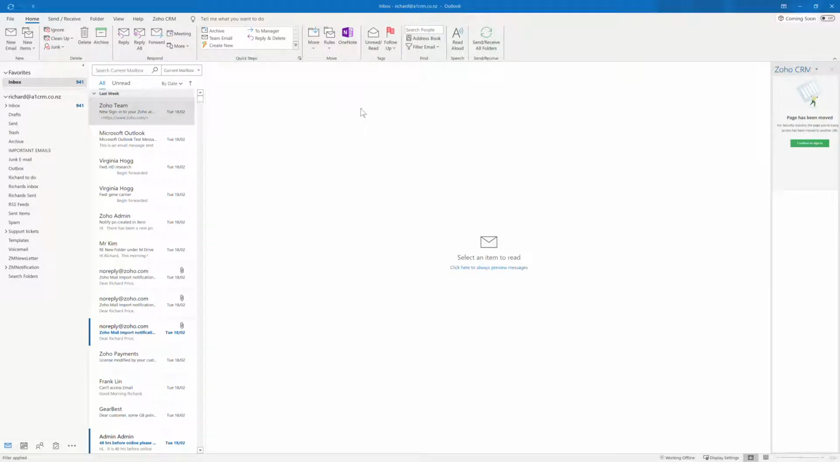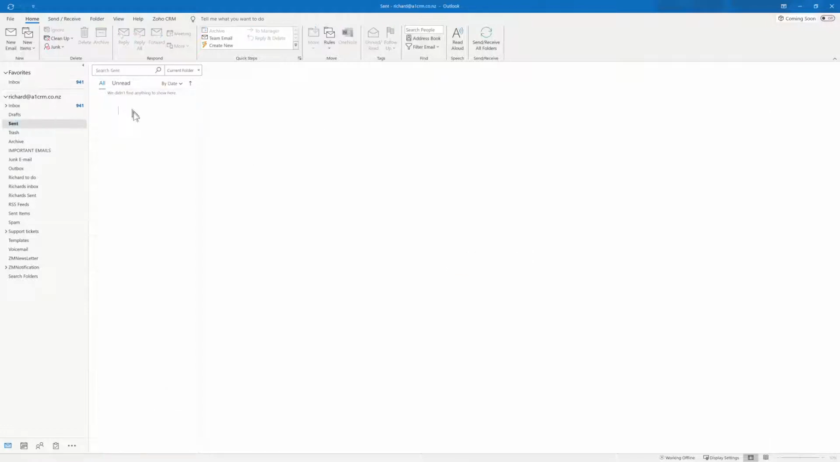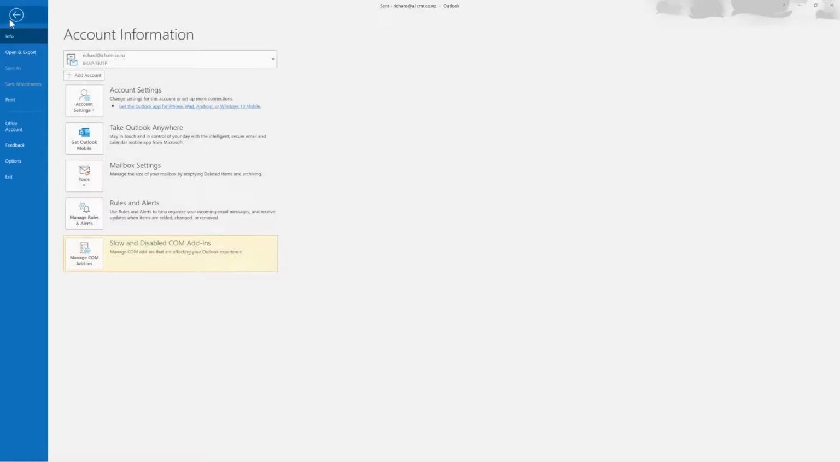From A1CRM, and this is what the problem is, I think, from what I can gather. If you go into your sent items, each time you send, there are two copies in your sent items box. They're actually two copies. It's not sent twice.